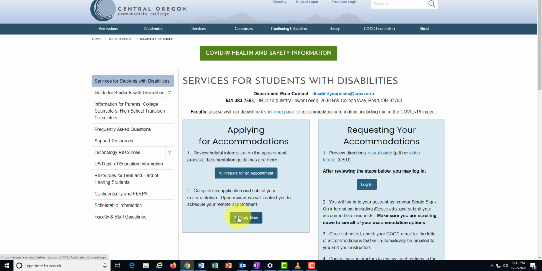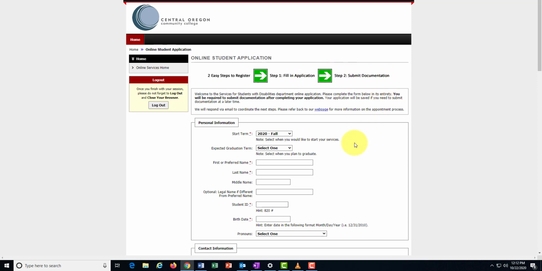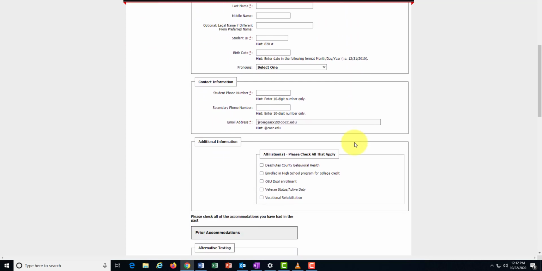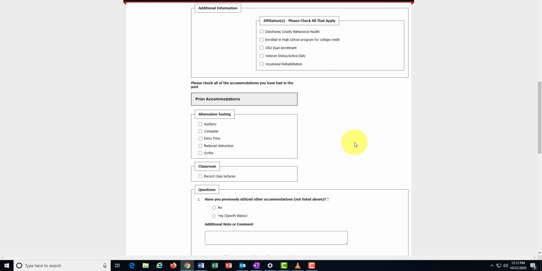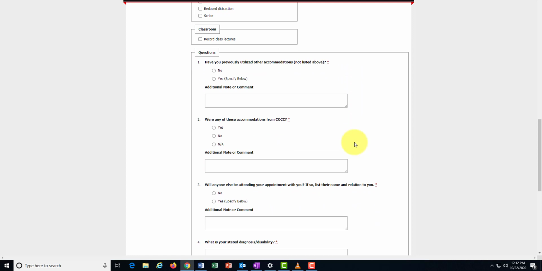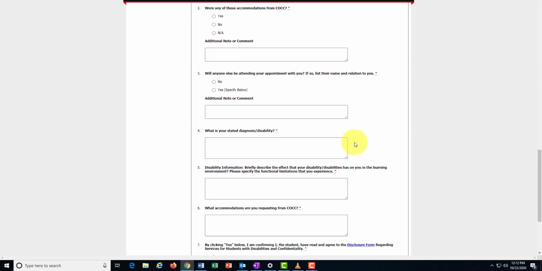Whenever you are ready, you will click on the Apply Now section. You will see the 2-step process of filling out your application and submitting your documentation. Go through the application, making sure to fill out all of the required fields with the red asterisk. These questions will ask you what types of services you have had in the past, what limitations you experience because of your diagnosis, and what accommodated services you are requesting.